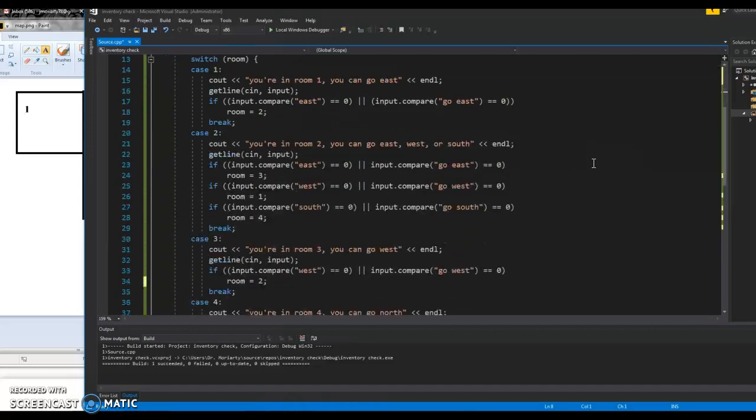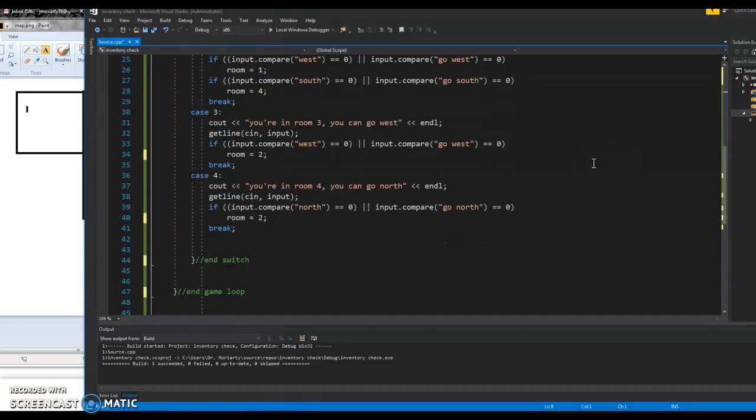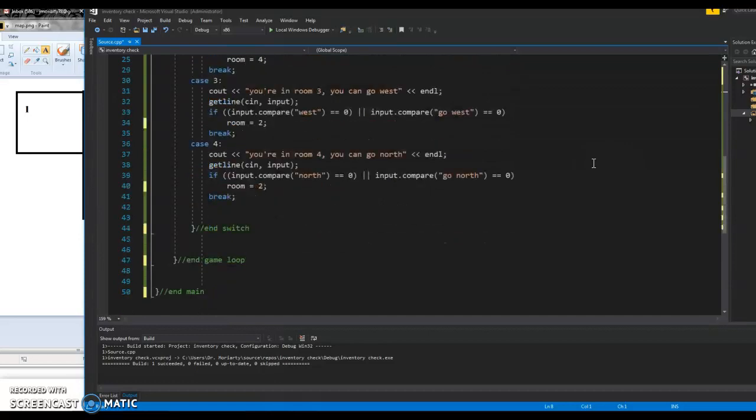And let me scroll down to the bottom here. That's the second half. So it's only about 50 lines. And like I said, it's a lot of copy pasting. You get one room done, copy paste it, tweak it so it's got the other ones. If you notice, it does have strings working. So we're using .compare instead of double equals. We're using getline instead of just cin.